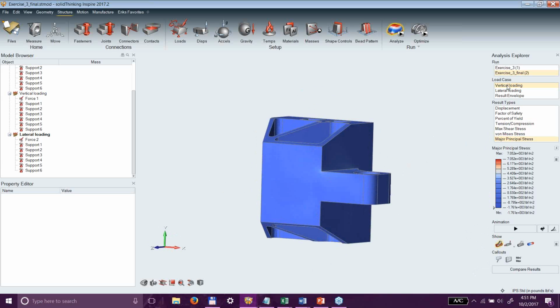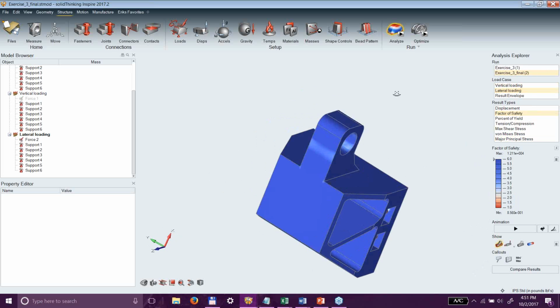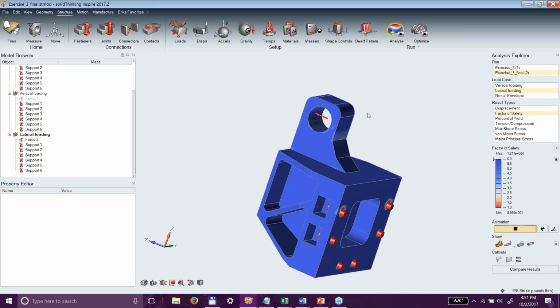So I can go and select all of those. You see that's for the vertical case. I can also go to the lateral case and look at those. I can animate this.